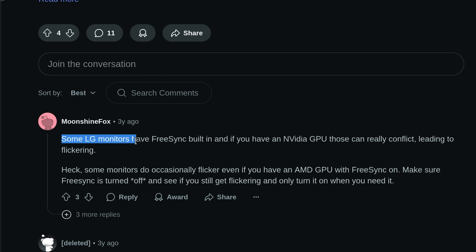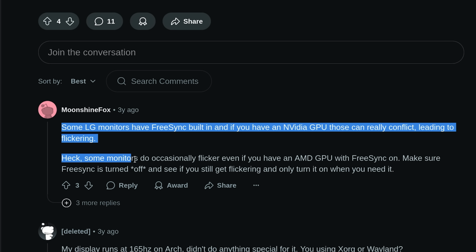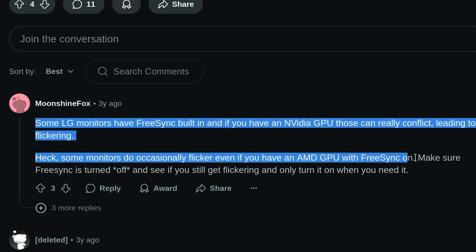Some LG monitors have FreeSync built in, and if you have an NVIDIA GPU, those can really conflict, leading to flickering. Heck, some monitors do occasionally flicker even if you have an AMD GPU with FreeSync on. Make sure FreeSync is turned off and see if you still get flickering and only turn it on when you need it.